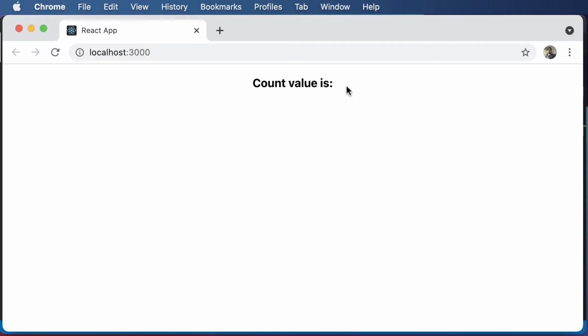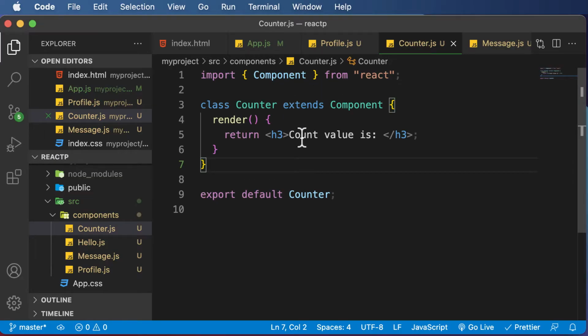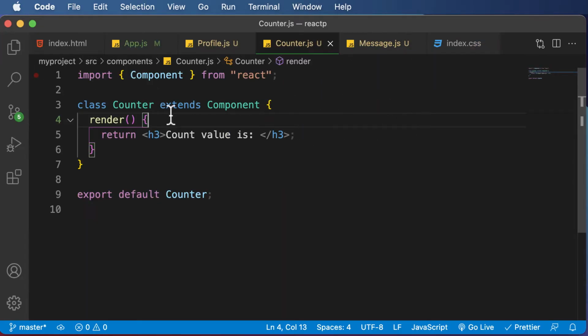Now let's say I want to use some sort of variable here to hold the actual count value. In order to hold that value, I would create a state inside the Counter component. To create state in a component, first of all, we need to create a state object, because just like props, state is also an object. To create the state object inside the class Counter, we need to use a constructor.